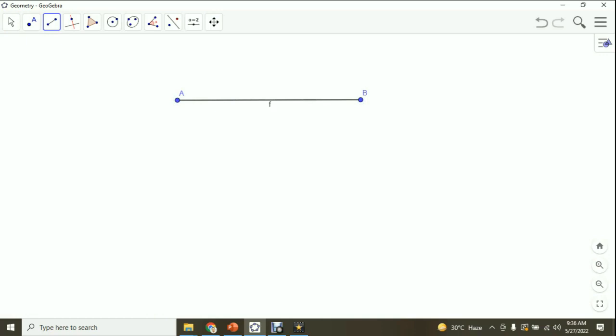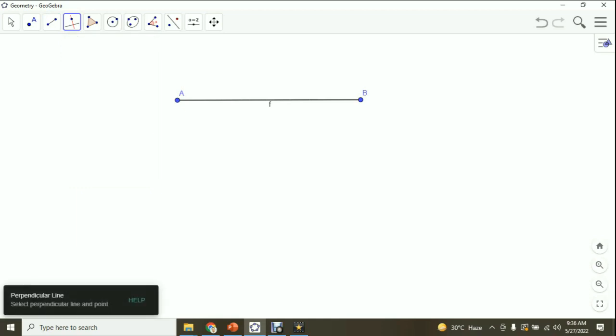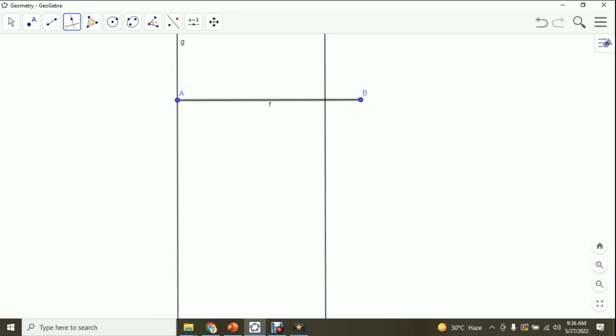Next, we construct two lines which are both perpendicular to segment F and passing through the two endpoints. So how are we going to do that? We click the special line tools and we locate perpendicular line. The first step is to click the segment and then click the first endpoint, which is A. So repeat the process. We click the segment and we click the second endpoint, which is B, to construct two perpendicular lines which are perpendicular to segment F.